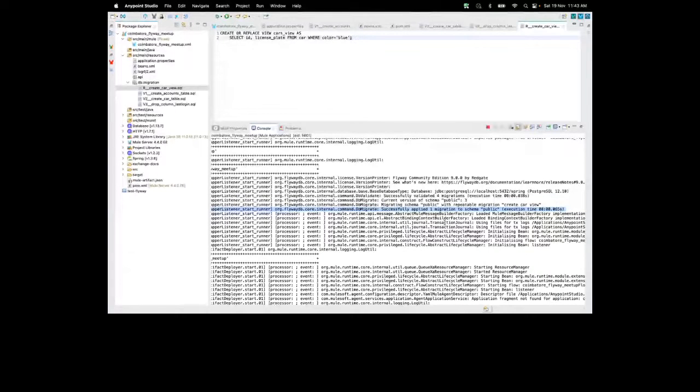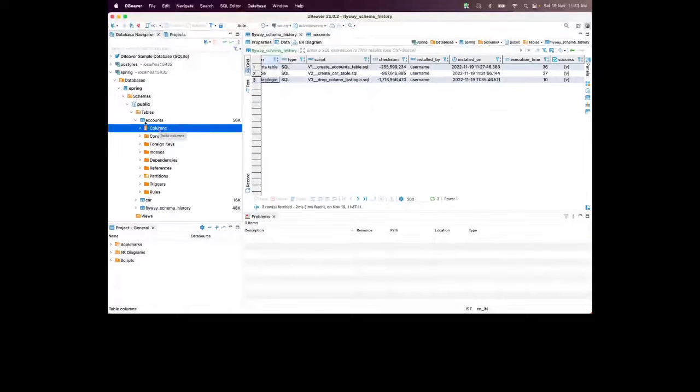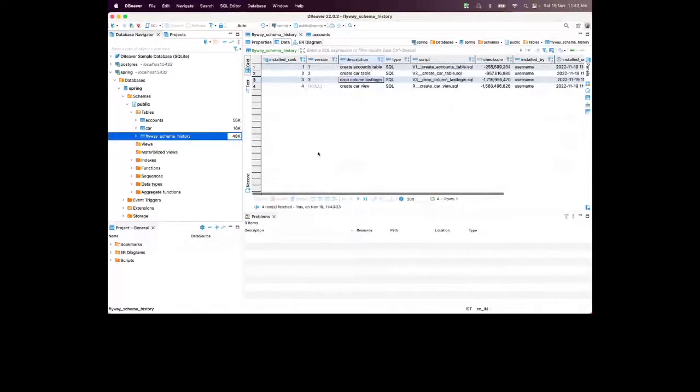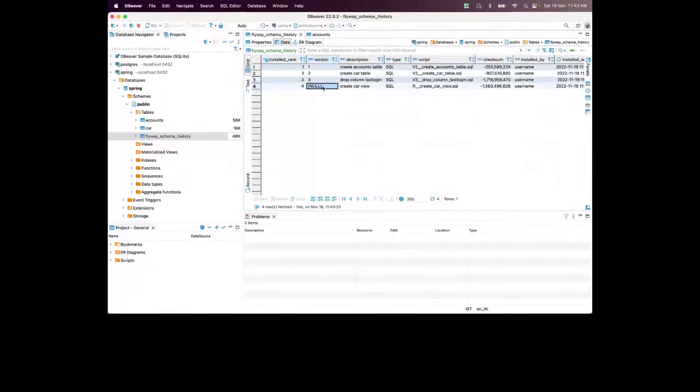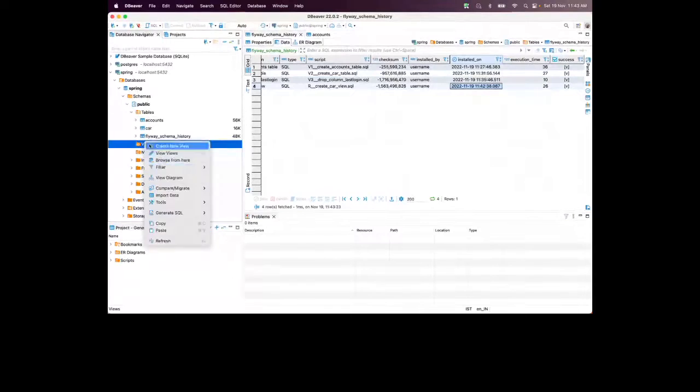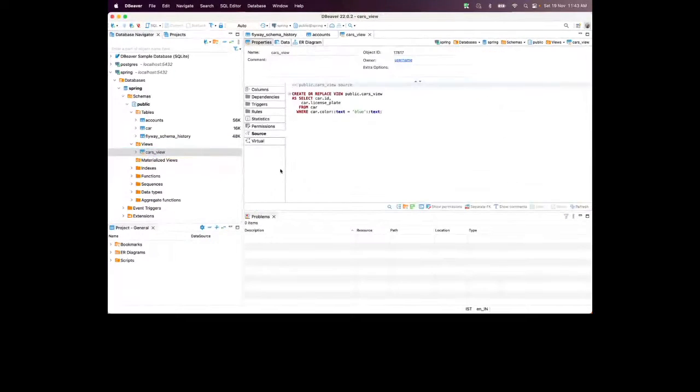So when we see, this one is created, and here you can see there is no versioning. Create car view, and you can note that we have created it at 42 and 38, and that is the car view. And here you can see the source is blue. Okay.